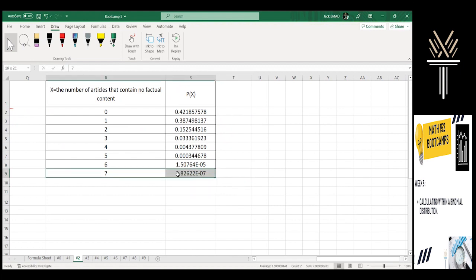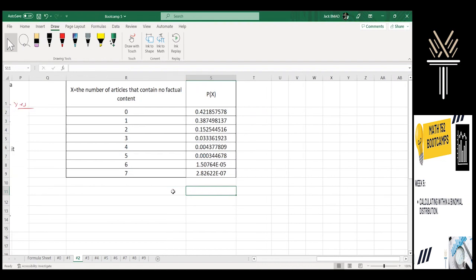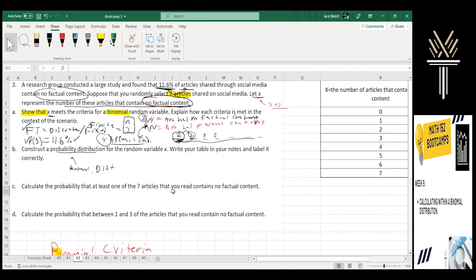It's very unlikely you'll find 7 articles that have no factual content. Almost 0, right? Let's check our probability distribution. We're going to highlight them all, look at our sum, and see it says 1, which is a beautiful sight. It means you did it right. Okay. So we have our distribution done.